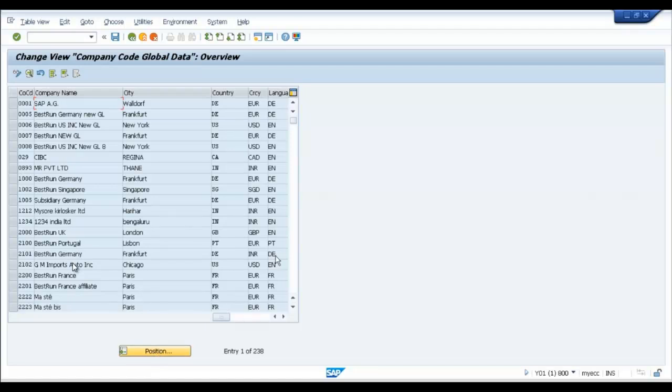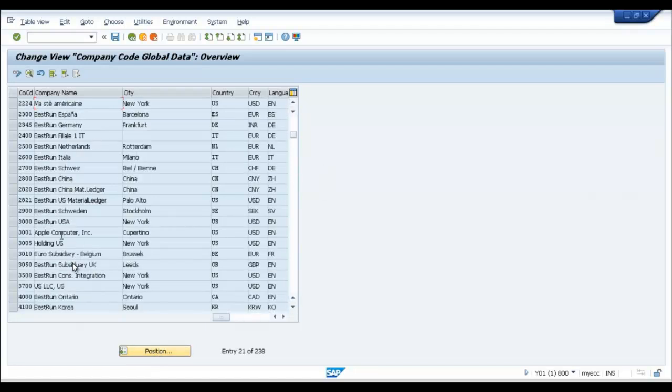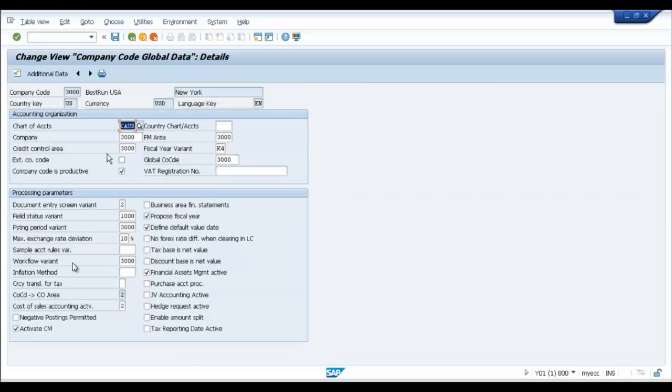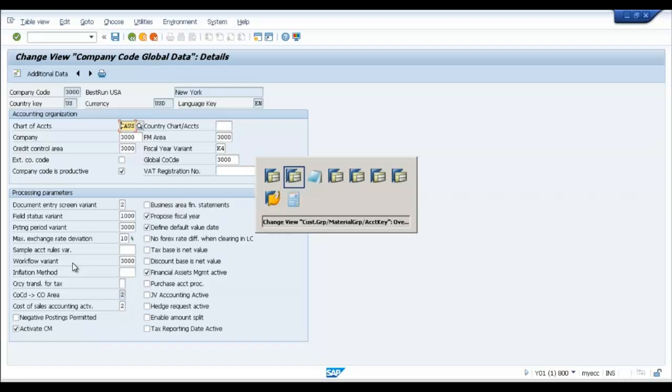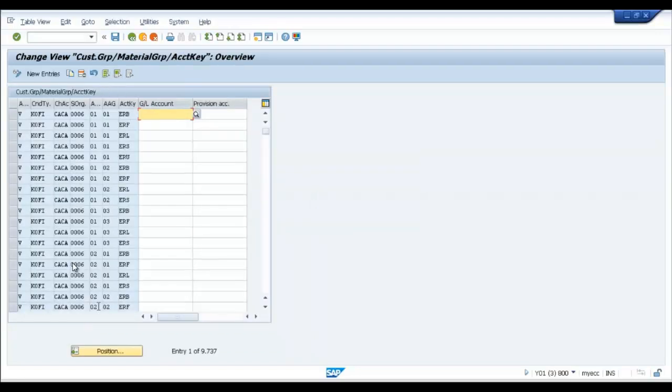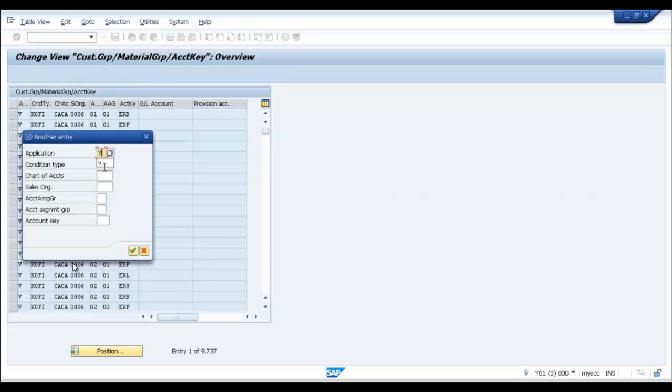So the company code that we are continuously using is 3000. You can see this company code 3000 is assigned to chart of accounts CAUS. So here we have to specify application V, condition type KOFI, chart of accounts CAUS, sales organization 3000. And if you want to provide the account assignment group, material account group, account key, then it will come. But normally for revenue, the account key is ERL.